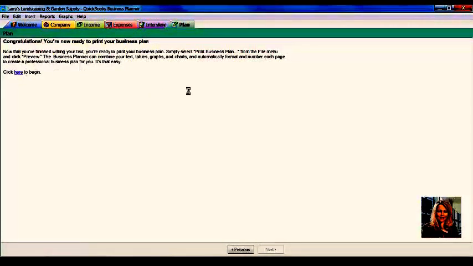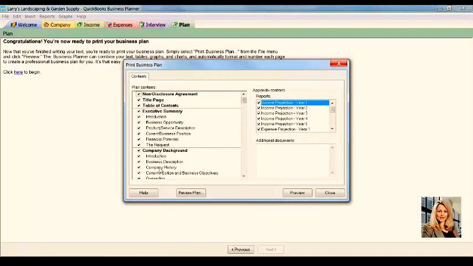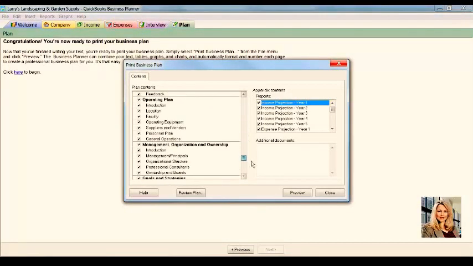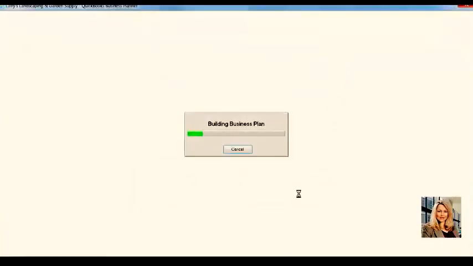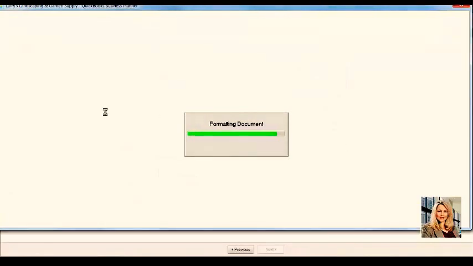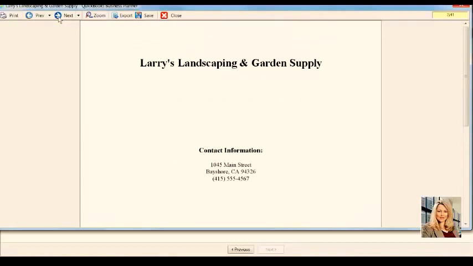what you get here. So I checked off each box. This is what's going to be included in your plan. That's a personal preference when you're going to print the plan. So it'll format. Now, here we go. Here is the start of it. The company name, Larry's Landscaping. This is a test file that I used. All your table of contents are here.